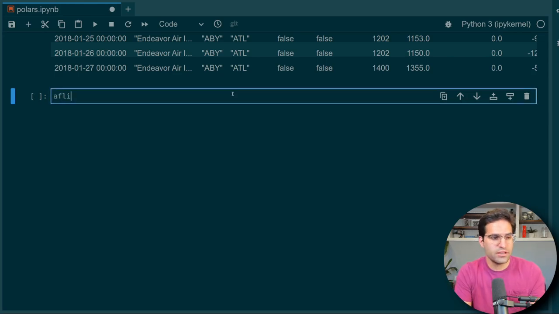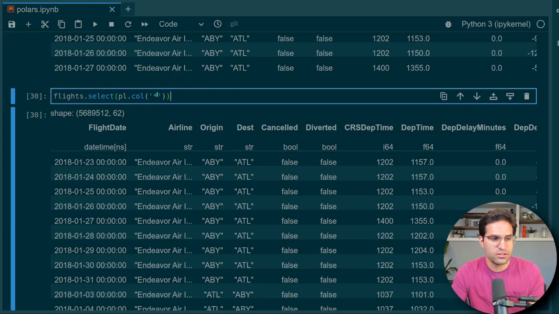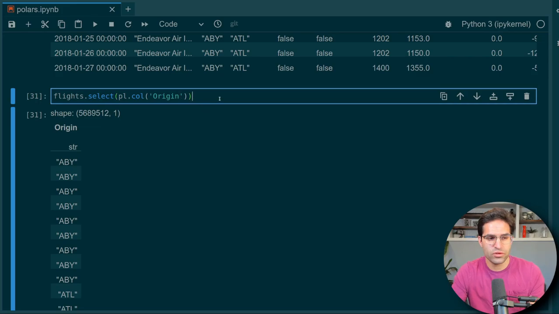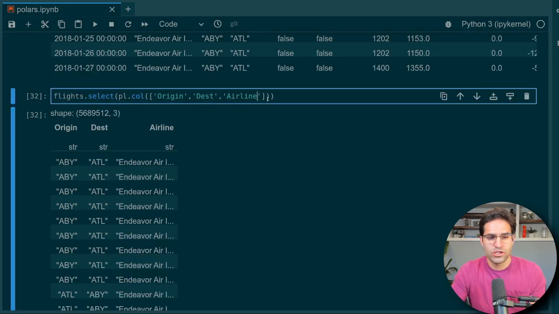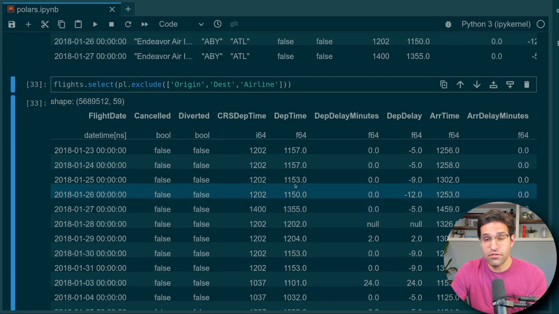Where Polars is a little bit different, as you saw before, is if we want to select a specific column, we actually need to use this select method on our DataFrame and then give it column names that we want to select. And we can use star to select all, or let's say if we wanted to select just the origin column, we would do it like this. Or if we wanted to select multiple columns, we would just provide a list of our columns to select. Or if we wanted to select everything except for certain columns, we can do pl.exclude to exclude those columns.